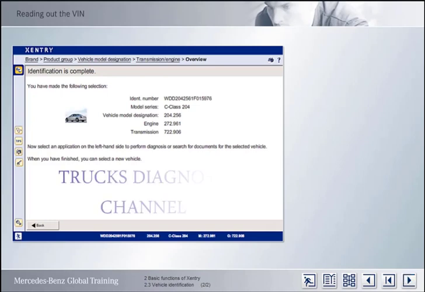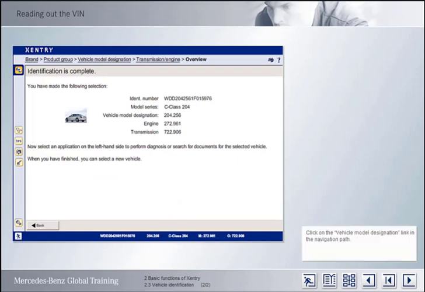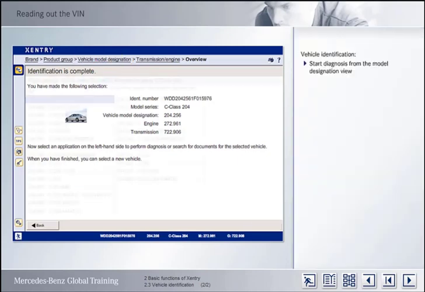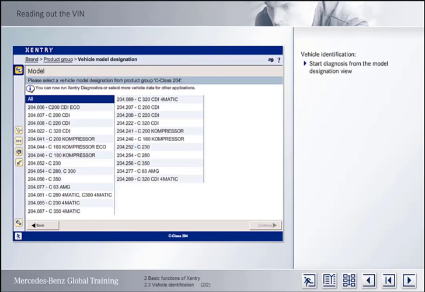Now have a look at another method of identifying the vehicle. To do this, switch to the model designation view. Click on the corresponding link in the navigation path. Instead of selecting a model designation as before, you can click on the Diagnosis button. Try it out by clicking on the corresponding button in the main navigation bar.